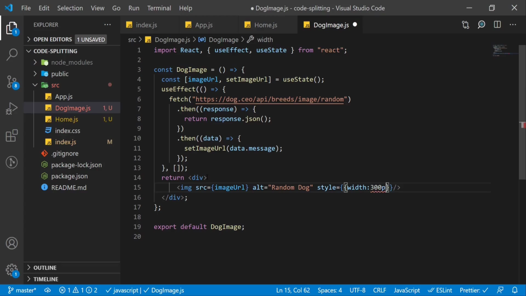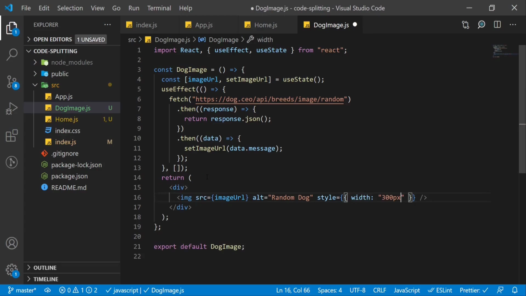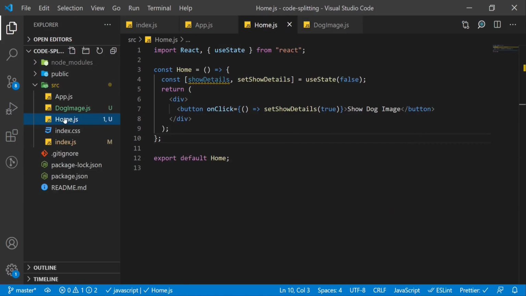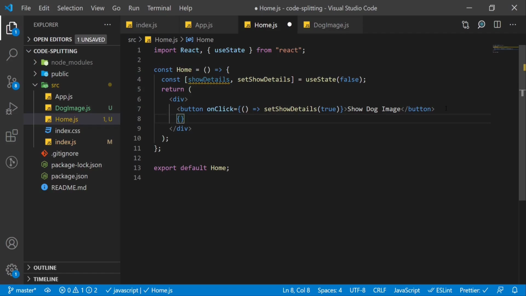Say 300 pixels. So whenever the component is loaded for the first time, this image URL will be null. So let's check if image URL exists, then only we will show this image. Now we have this dog image component. Let us include it in our home component. So if show details is set to true, then we will show dog image component, and let's import it.